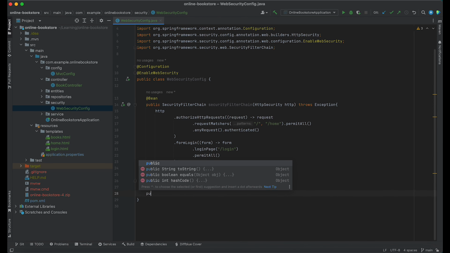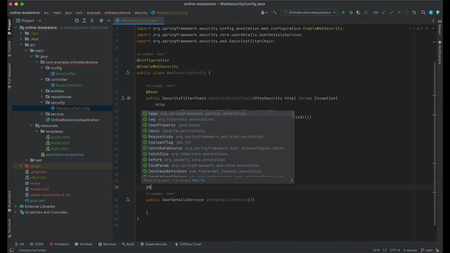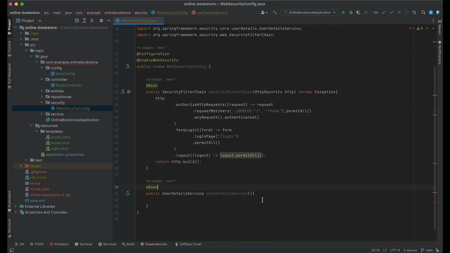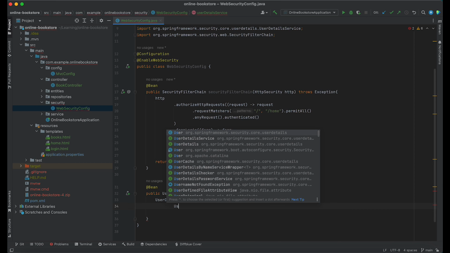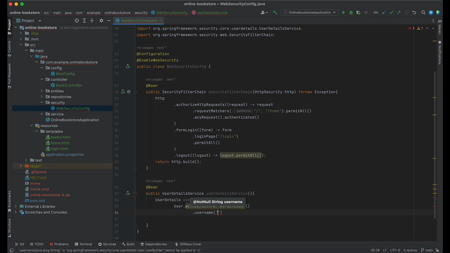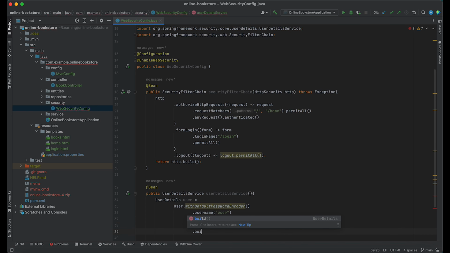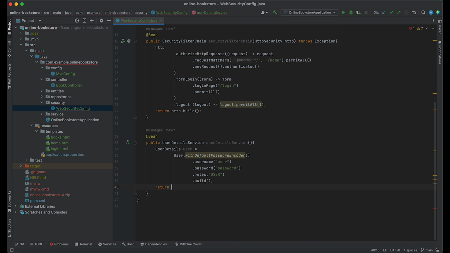Now I will create a method that returns a UserDetailsService bean. This is for creating in-memory user details with a username, password, and role. Of course, you can also use a database to store users along with their usernames and passwords, but I will just make it as simple as possible for this example. User withDefaultPasswordEncoder creates a UserDetails object with the default password encoder. And here we set the username to user and the password to password. And we also assign the role USER to the user. This will return a new InMemoryUserDetailsManager with the specified user details.